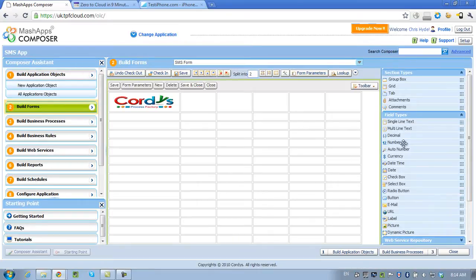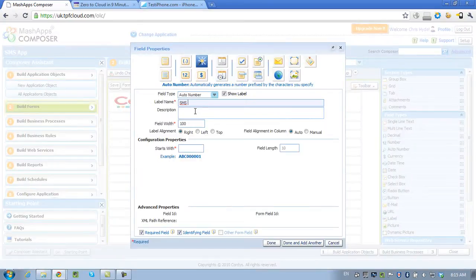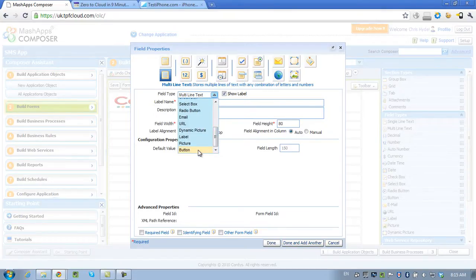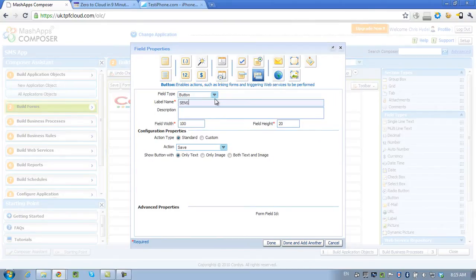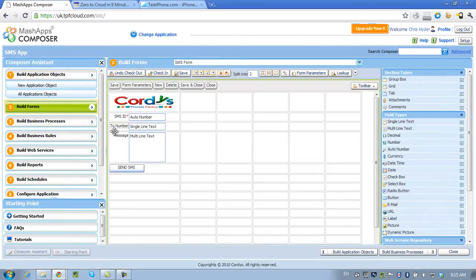We can then add the fields necessary that we need to create our application. So first of all, an auto number field, so we can track the SMSs that are being sent by an ID. We will then add another field, which is a single line of text, which we will call to number, so the number we're going to send the SMS to. We'll add another one, which is a multi-line text called message, which is the message we're going to send. And then finally, we need to add a button to our form, which will allow us to send the SMS. When I click done, we can see we've very quickly built a form.